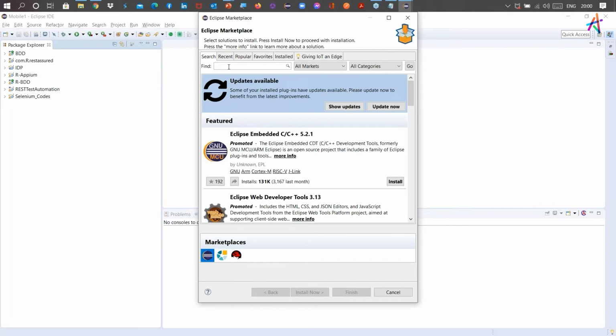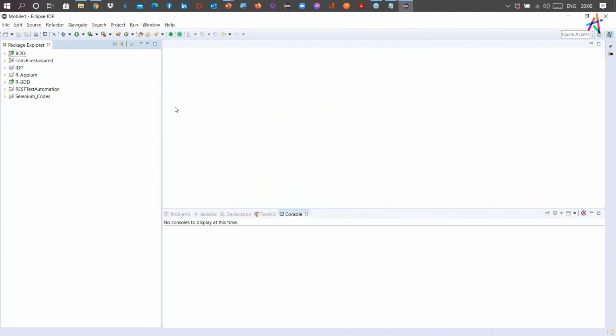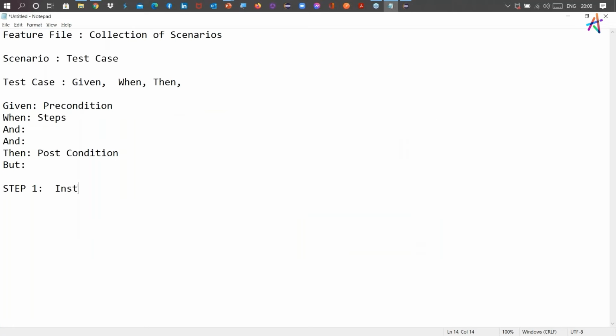All right, so in Eclipse Marketplace, just type Cucumber and click search. Now you can see the Cucumber Eclipse plugin, which I have already installed, and I just want you to remember this. Step number one, you need to install the Eclipse Cucumber plugin. All right, so that's step number one.